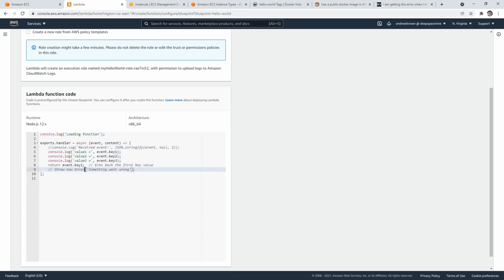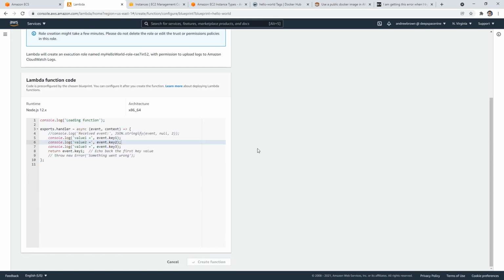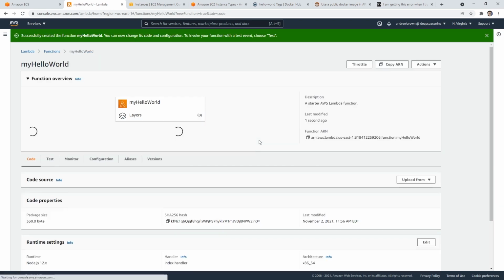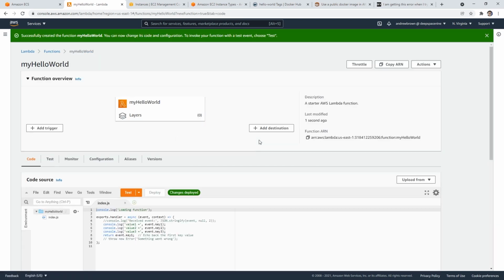It's showing us the code. It's very simple. Okay. It's going to console log out these values. Not a very good hello world function. Doesn't even say hello world. How can you call it a hello world function if it doesn't say hello world? I don't understand. So we're going to go ahead and create this function. Usually doesn't take this long. Okay. So here is our function.